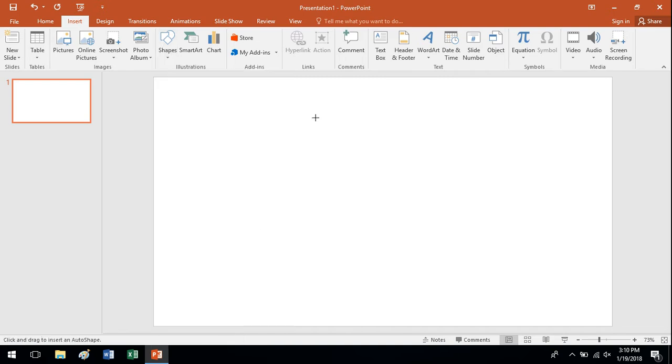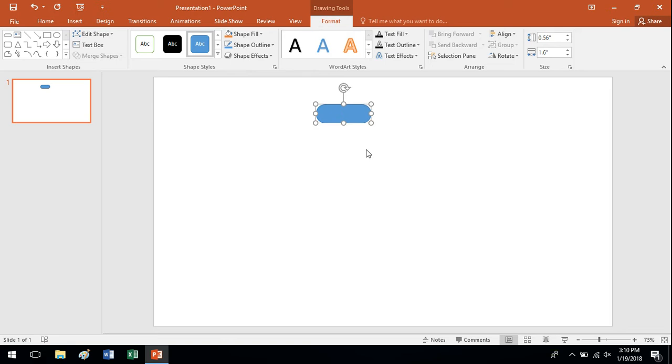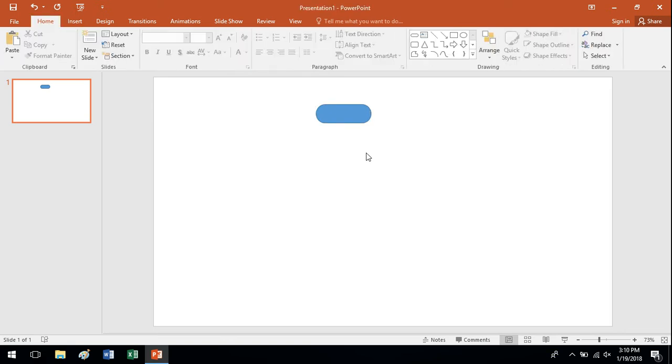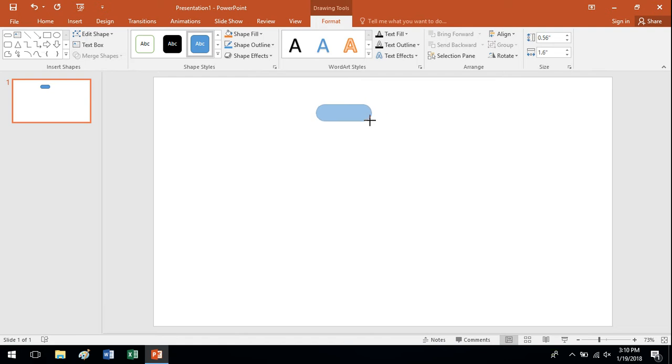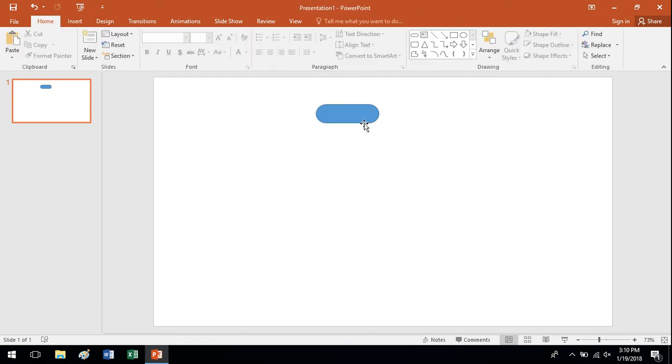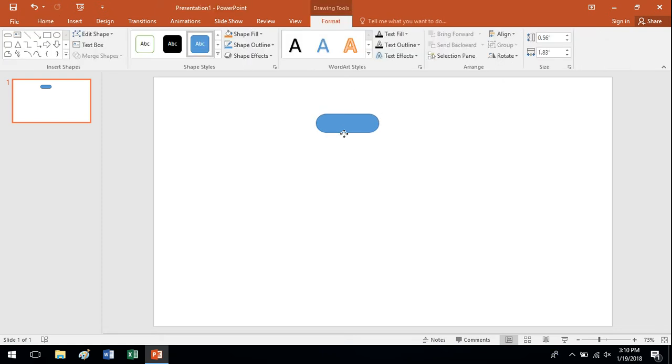When you insert it, you have to draw it. So I'm just going to click and draw it. Don't worry about getting it the perfect size, right? You can always resize it later. To do that, just click on it and grab one of the corners. Obviously, you can also move your shape around by just grabbing it and moving it. So you can move it or you can resize it.